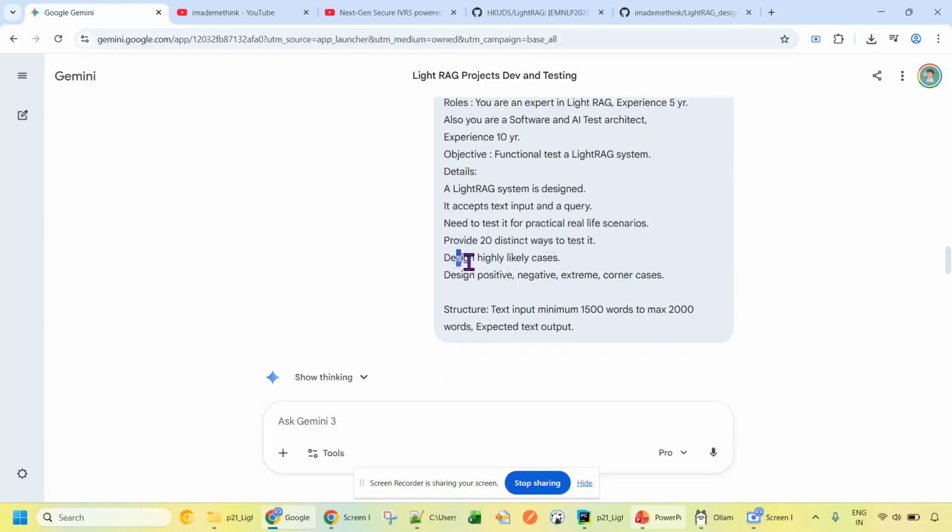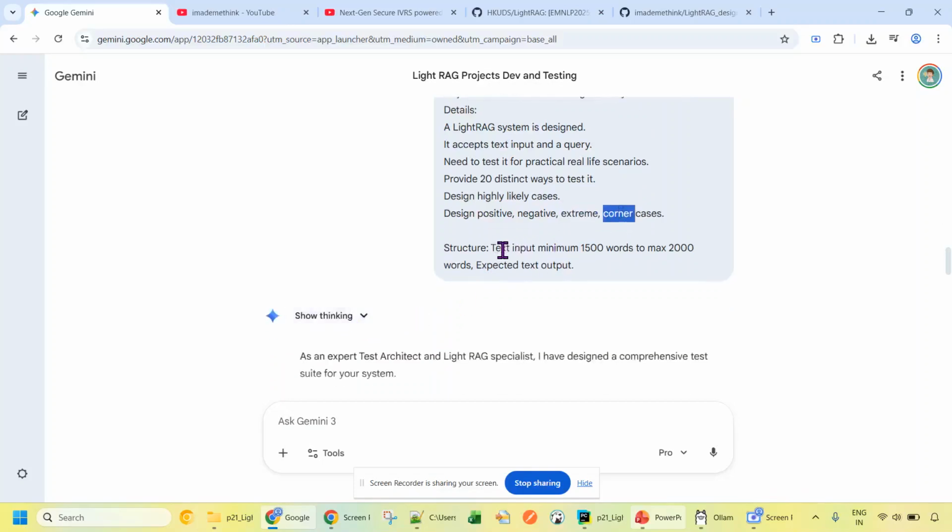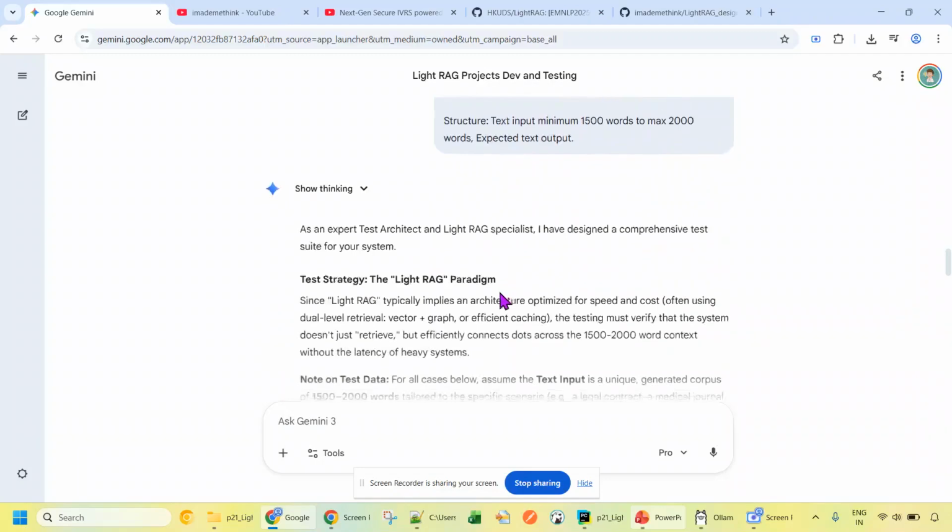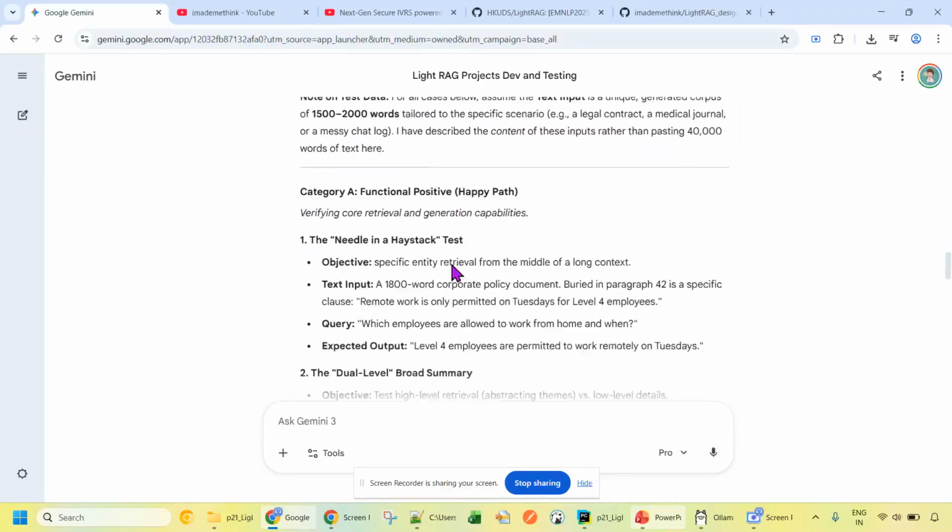Provide the cases which will be very generic, very genuine, which will be very likely when somebody interacts with this LightRAG. There can be positive test cases, negative test cases, extreme test cases, corner cases, and so on. Okay, so to this LightRAG system, we are going to provide the input in 1500 to 2000 words, sometimes maybe more than that, and we will have a text output. Okay, right. So then it gave me 20 different scenarios.